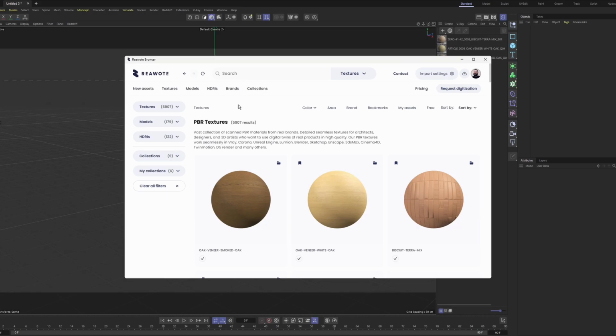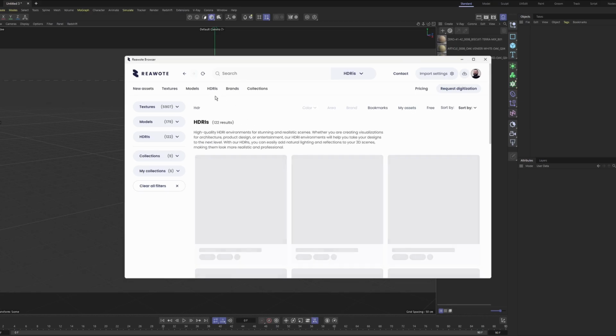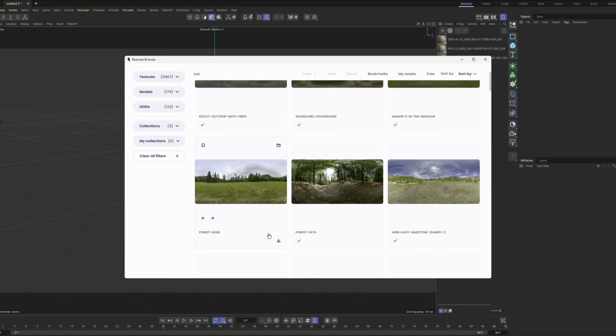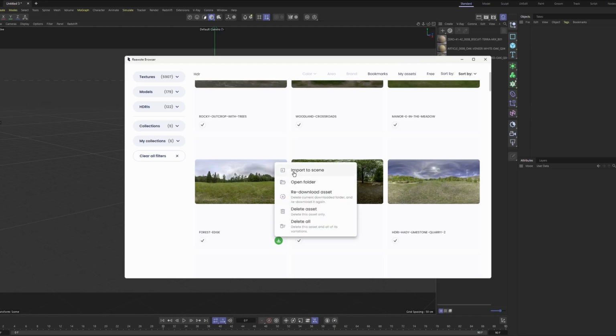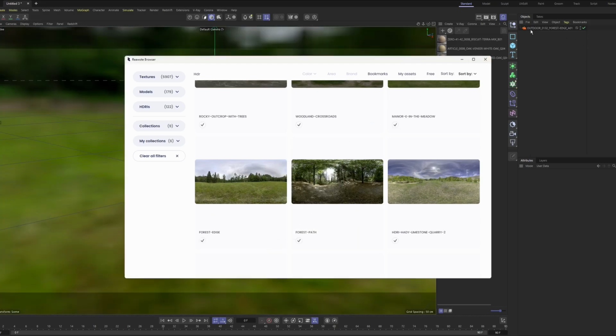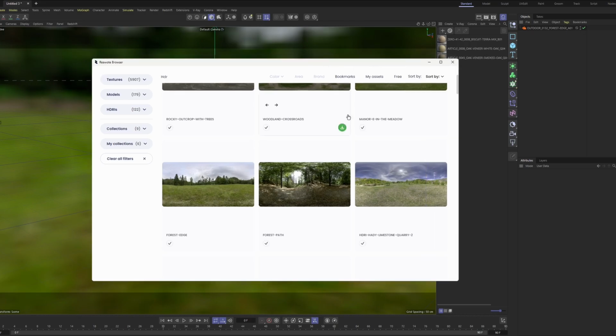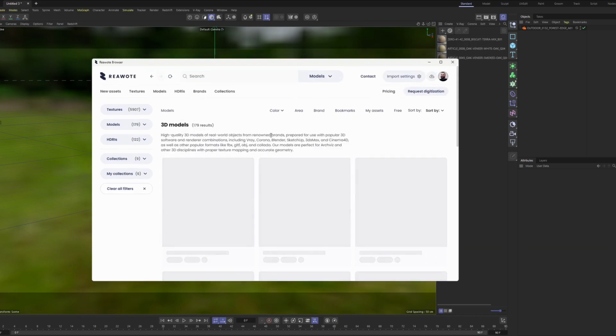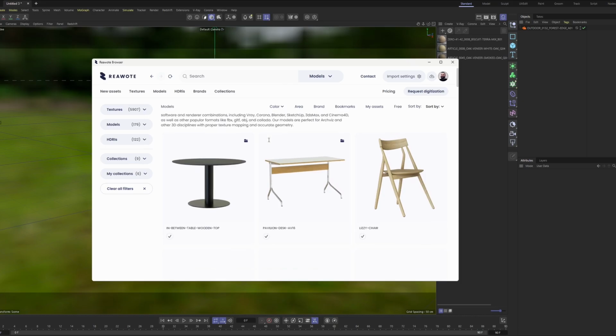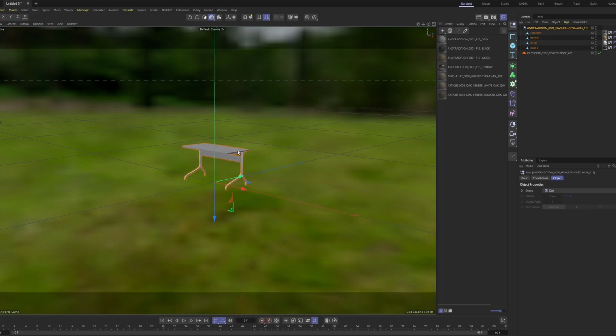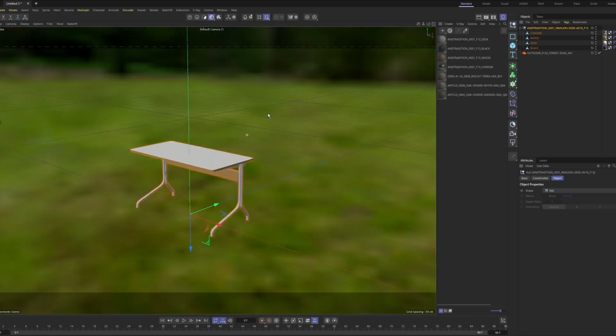If I want to import something else like an HDRI, I can access it here. I can, for example, download this HDRI and import it to the scene like this. You see it creates a Corona sky object. And if I just want to import some model, I can go to the models and easily import the Cinema4D Corona version like this. See, the table is here. It's already prepared for Corona.